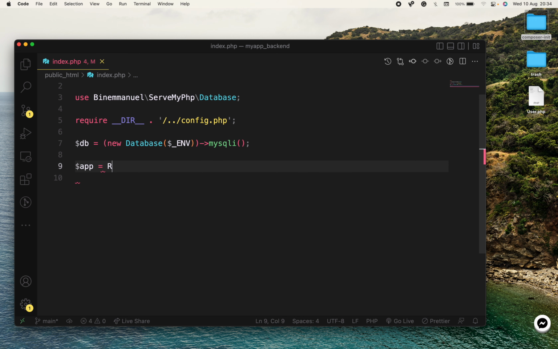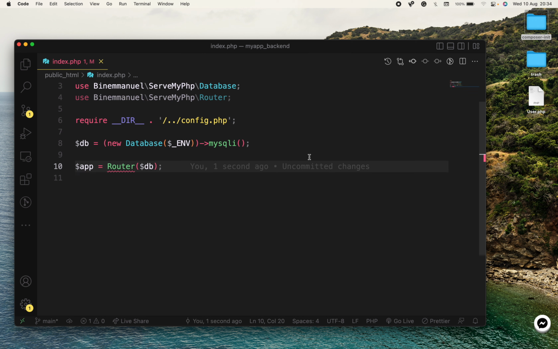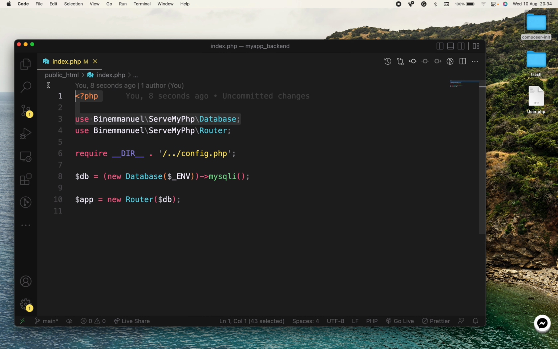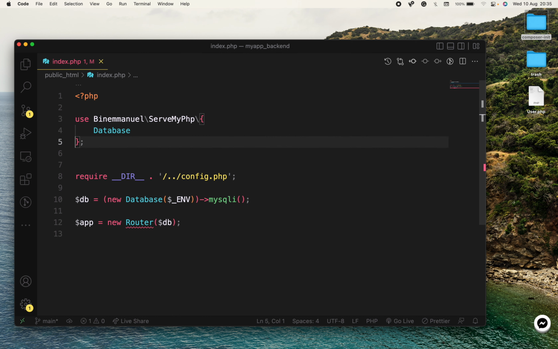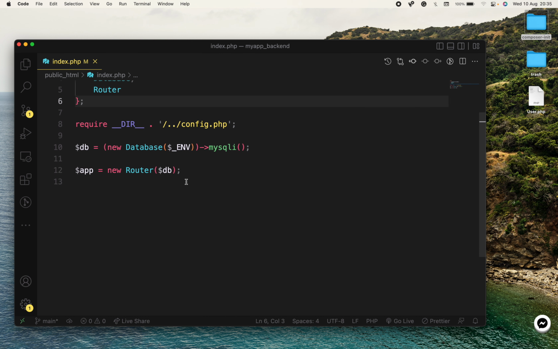So the next thing I'm going to do is create a router here, and this router takes that database, which is not required, but for some reason I need to have it. So I need to add the new keyword in front, and if you see, we have multiple lines that are doing similar things, which is just using classes from the Serve My PHP.